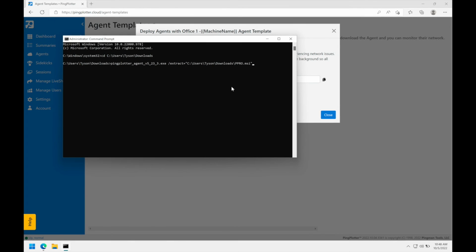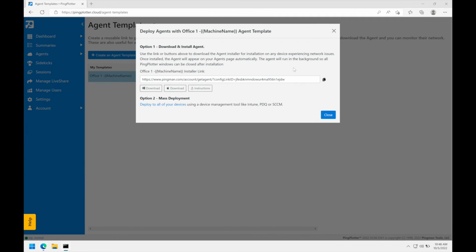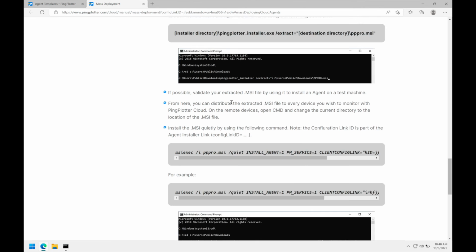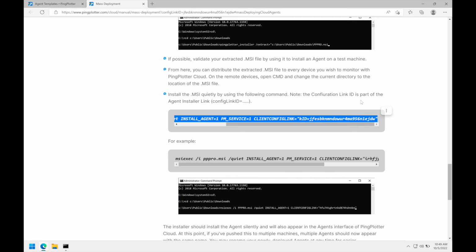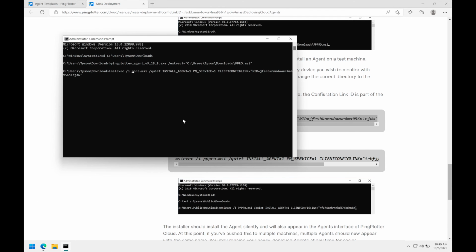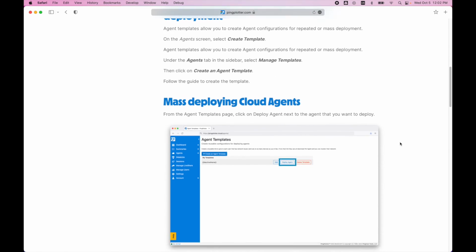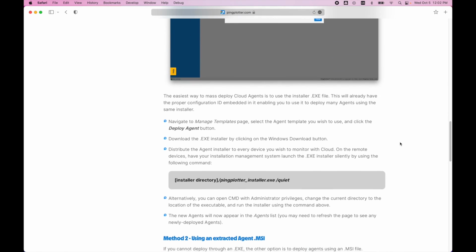If you are unable to deploy using an EXE, the other option is to use the MSI installer. Download the EXE and then extract the MSI using the command prompt with the following command. Go back to the mass deployment instructions that we opened earlier. Use this command to install the agent via command prompt. Using the link from the deploy agent step will pre-fill the parameters with the correct values. You may need to make slight modifications to these instructions for it to work with your specific management tool. All of these instructions, along with the specific commands, can be found in the PingPlotter Cloud manual online.